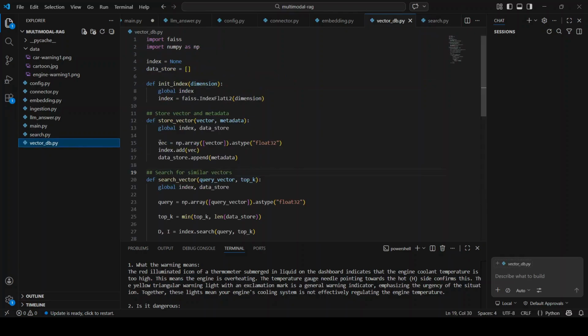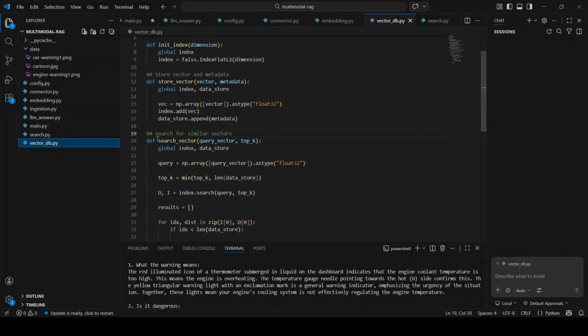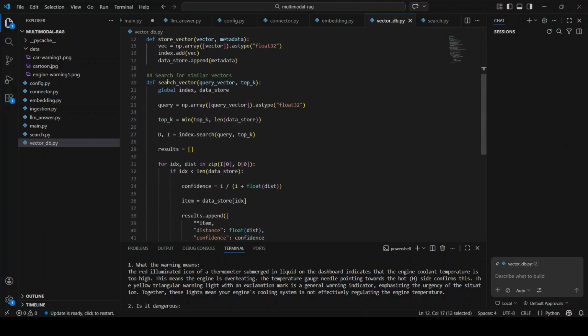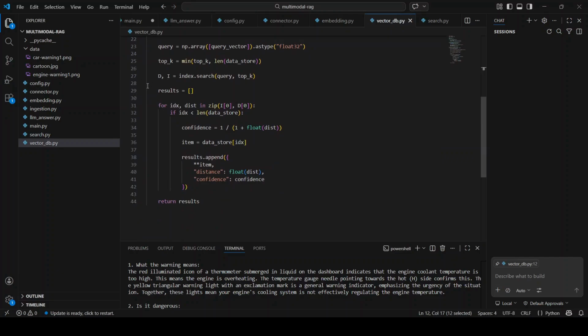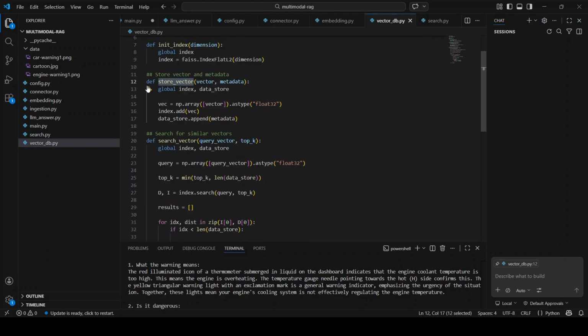And this is the vector database where we have the search vector function and the store vector function, which gets invoked at the time of creating the data set. And this is the walkthrough of the project.